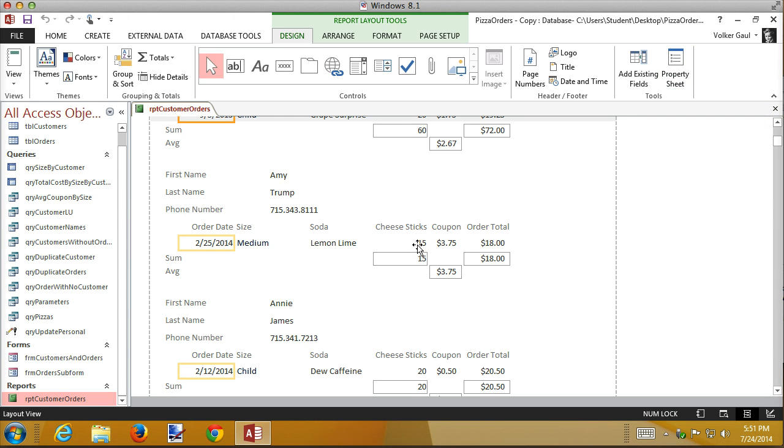I want to take a look at the cheese sticks. If you look at the data itself, cheese sticks are orders in groups of 5, and the maximum amount that we have is 20. So I want to highlight those people who are ordering 20 cheese sticks. Maybe I want to send them a coupon, maybe I want to call them and say, if we would let you, would you buy 50 more, or whatever. So I'm going to select the field that I want to apply my conditional formatting to.